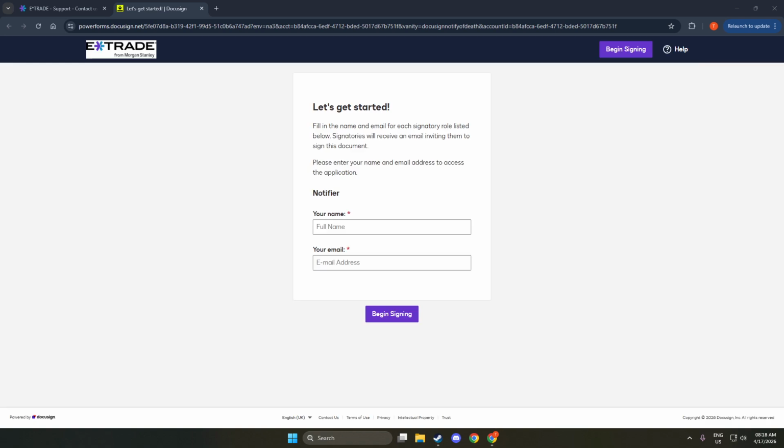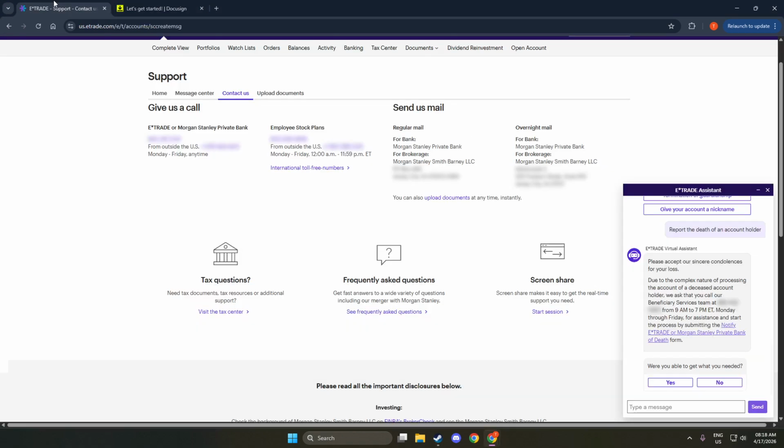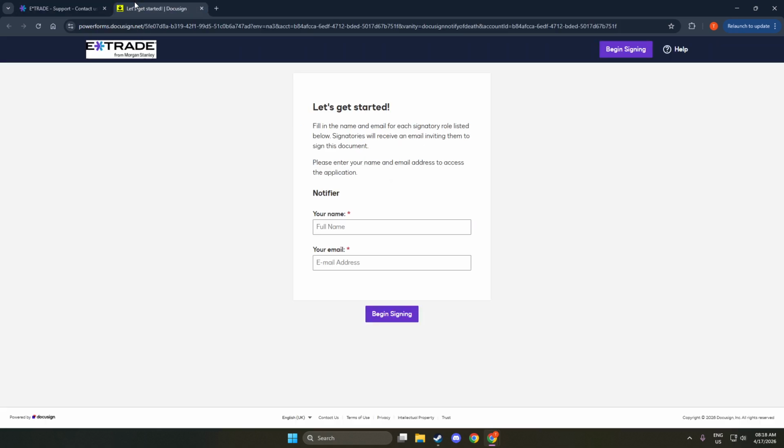That's it. By going to Support, then Contact Us, clicking Chat, choosing Update Your Account, then Personal Information, and finally Report the Death of an Account Holder, you'll reach the right place to begin the process with clarity and care. Take your time and don't hesitate to ask the representative to repeat or clarify.